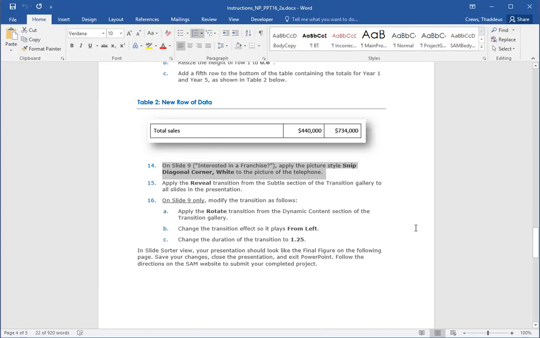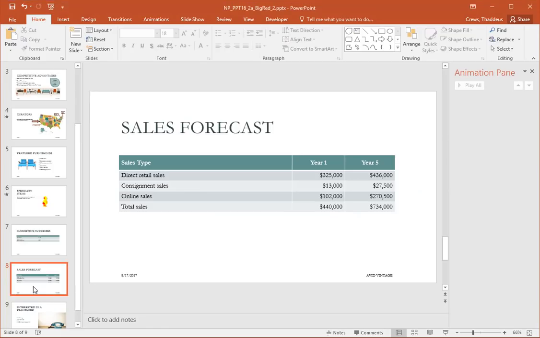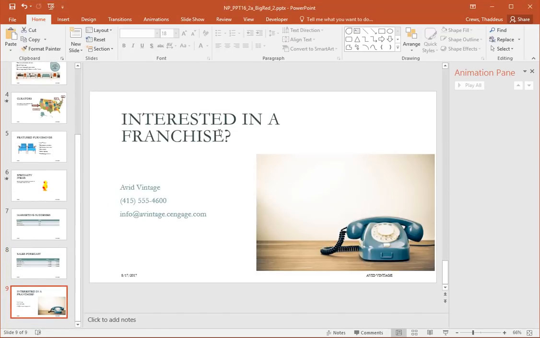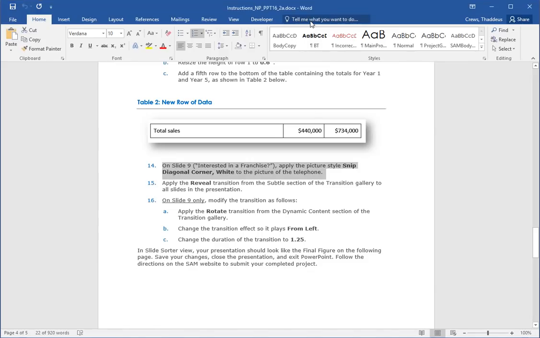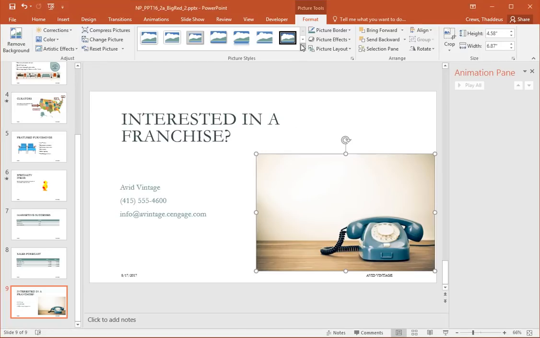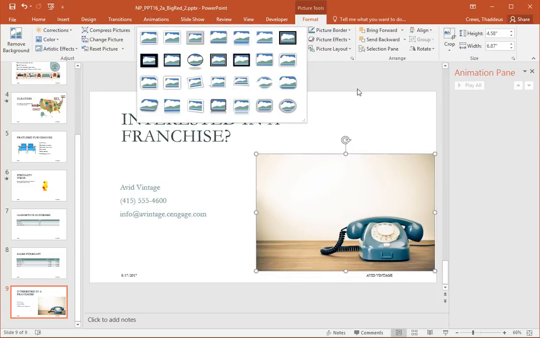Step 14, on slide 9, interested in a franchise, apply the picture style snip diagonal corner white to the picture of the telephone. So on slide 9, select the picture here, and we want to apply a picture style of snip diagonal corner white. That's not one of these first few that show up, so I have to click More, and I want to find the snipped corners.